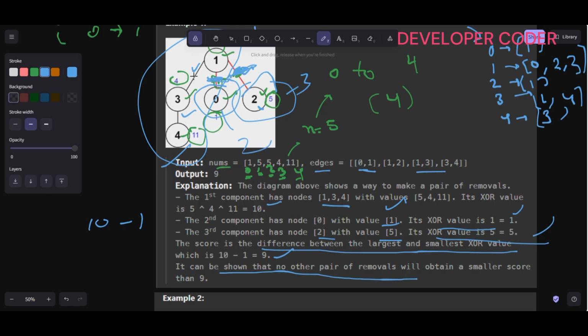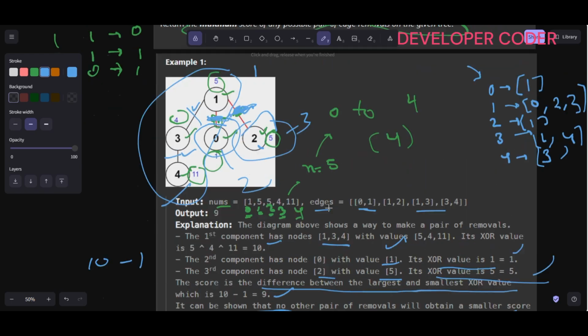Okay, next time maybe you mark, you cut this and cut this. So your choice. But as per example number one, if you are going to cut these two, you are going to get the best answer. It can be shown that no other pair of removals will obtain a smaller score other than 9. So that is why 9 is output. I hope that you guys are clear.